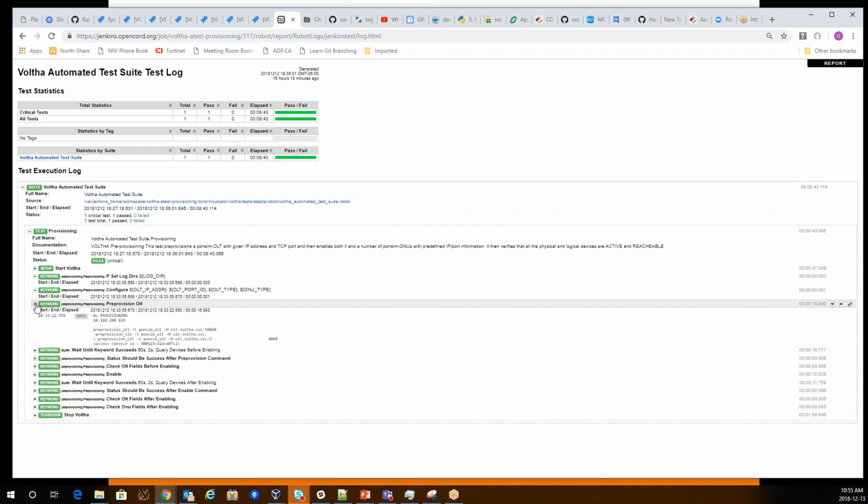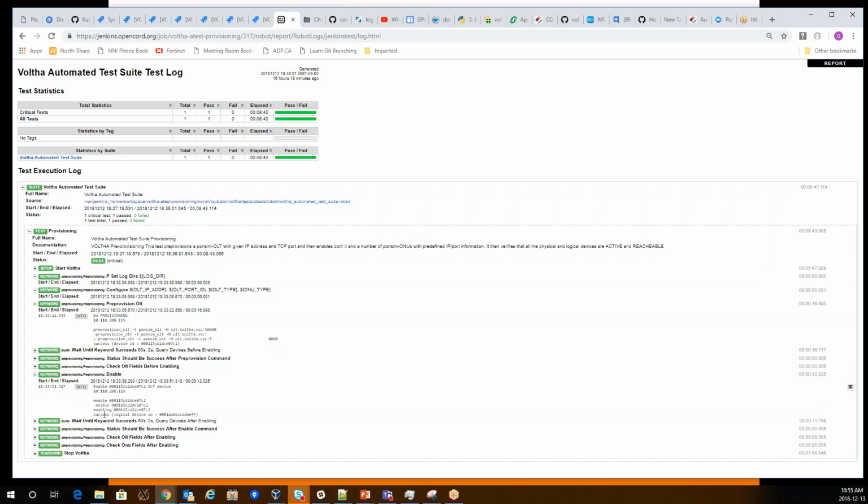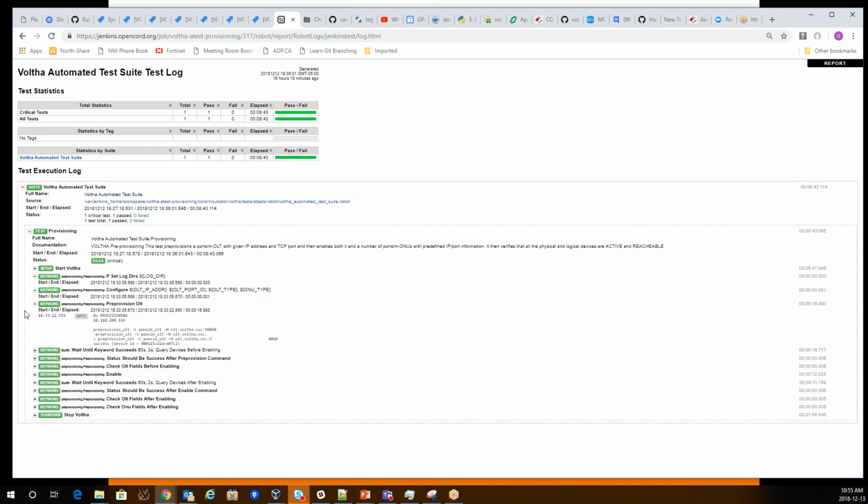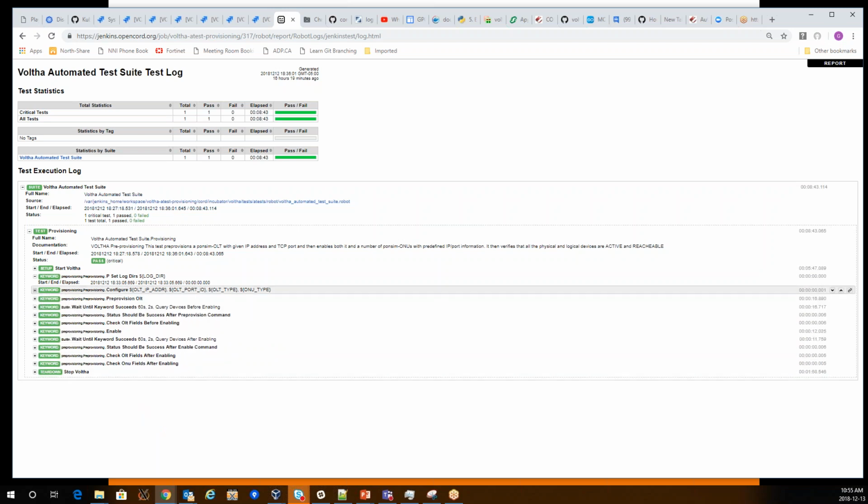This, for example, you see success. That's what you're looking for when you're doing the pre-provisioning, and also success when you're doing the enable. That should happen all the time.